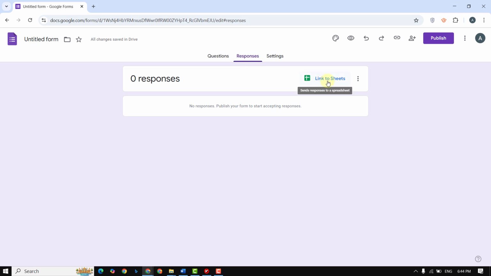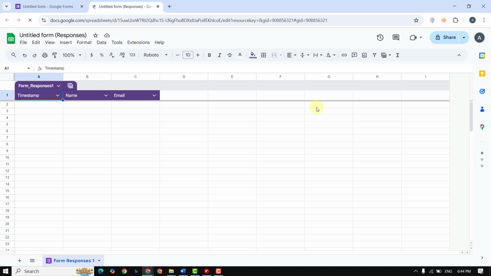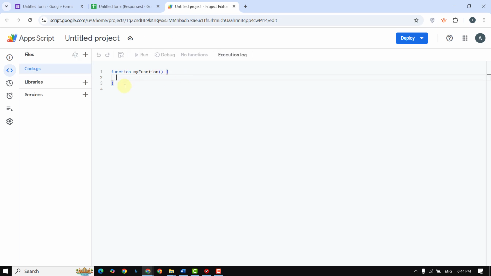Once your form is ready, click on the Responses tab and then hit the green sheet icon to link it to a Google Sheet. Okay, now I open the linked Google Sheet. From the top menu, I click on the Extensions tab and then AppleScript. Alright, I'm going to write a small script that listens to each form submission and sends an email instantly.